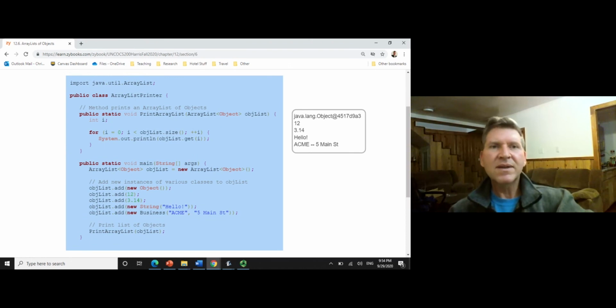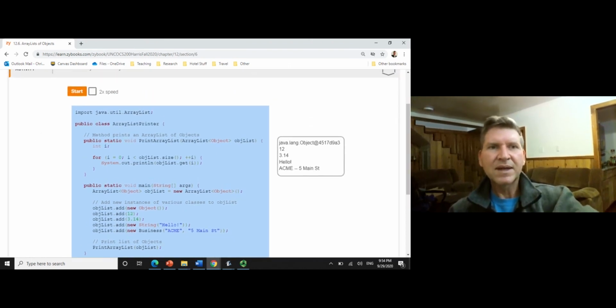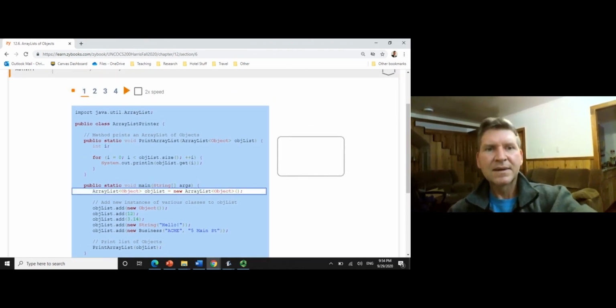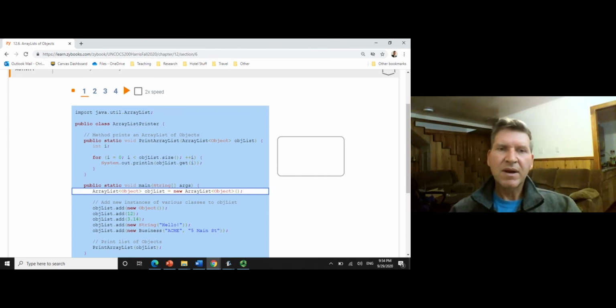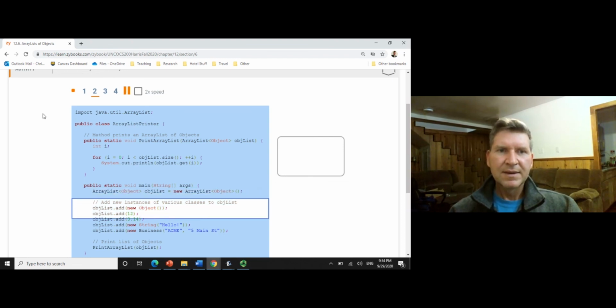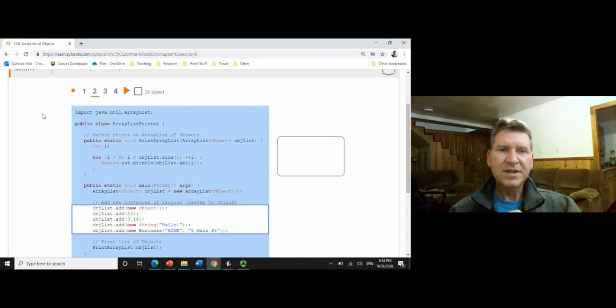Okay, so here's another exercise, and we'll take a look at it. First of all, we're going to create a new array list. We're going to call it object list. And notice that we have to include java.util.ArrayList as one of the packages we need to import. So to do that, we create an object. That's all we've done. Now we're going to add an object. Notice that we're using an add method, which is built into the ArrayList library.